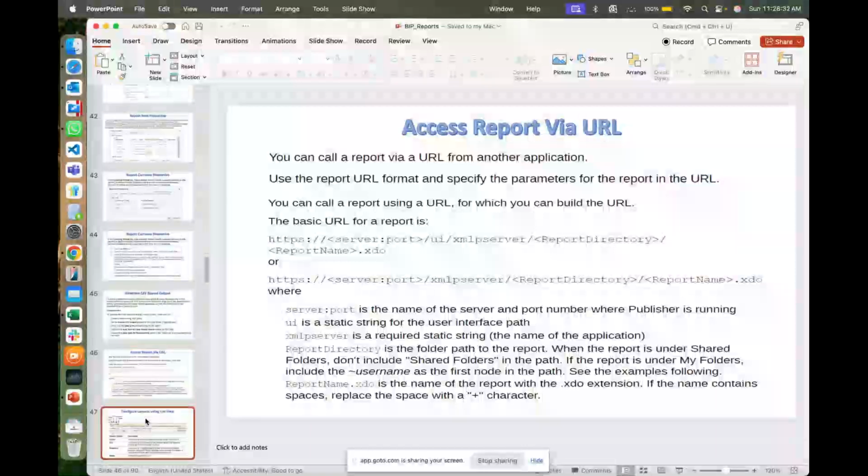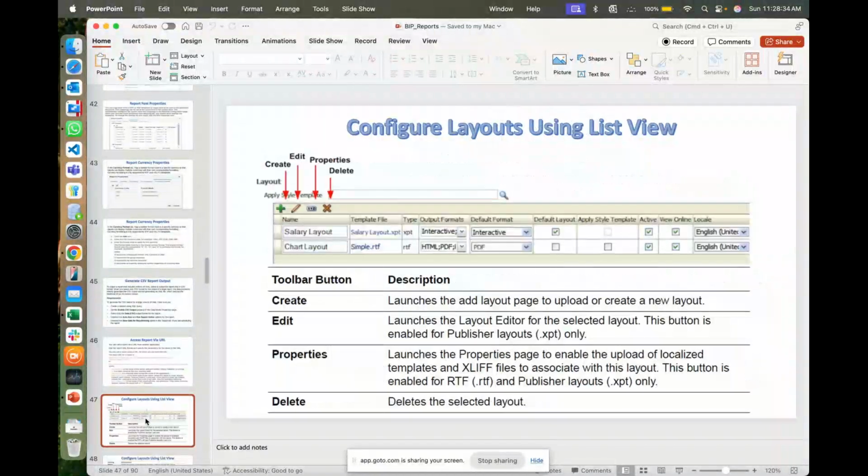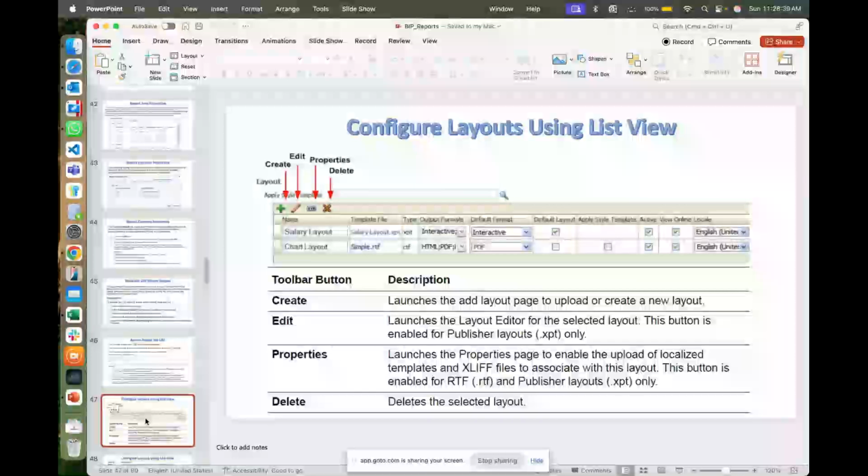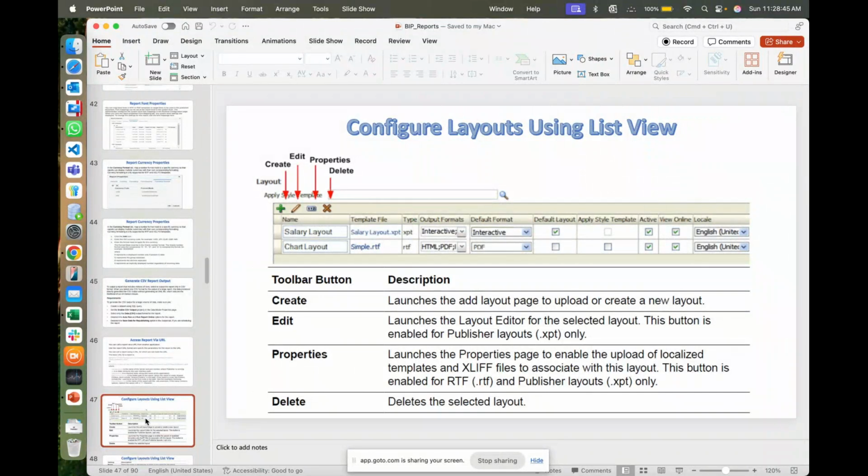Configure layouts using list of values, salary layout and chart layout. So basically one report can have multiple layouts. One layout will help you generate PDF format, another layout will help you generate Excel format, and another layout, if you create it, will generate output in CSV format. So basically the data remains the same, but the way you represent the data varies with the layout you choose. You can see here the default format is interactive for the first one, and the second one is PDF. That means the main purpose of the first salary layout is to generate an interactive report, and the second one is to generate a PDF output format.